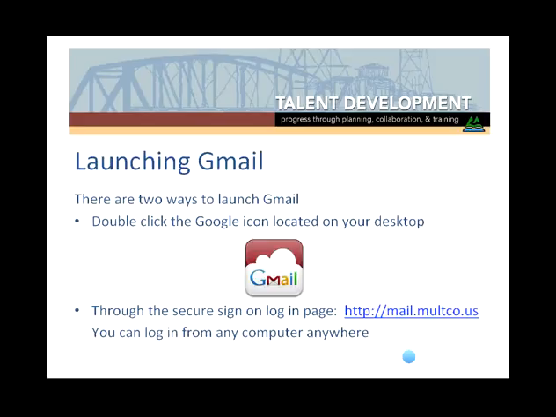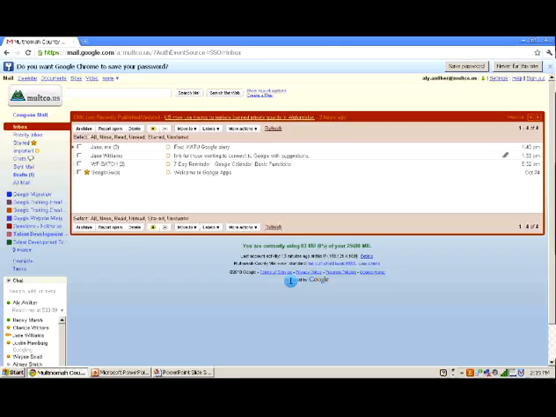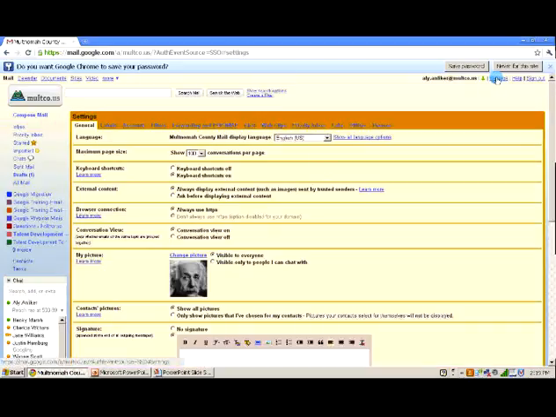To launch Gmail from your desktop, simply click on the Gmail icon. You can also launch and use Gmail from any computer by typing in the URL mail.multco.us. To view and change Labs, go to the upper right-hand corner of your Gmail interface and select Settings. You will see a variety of settings listed here at the top, including Labs. Select Labs.